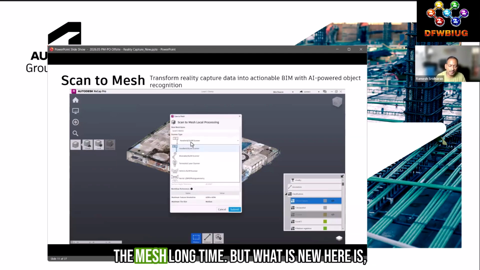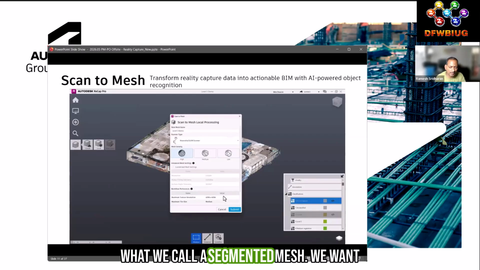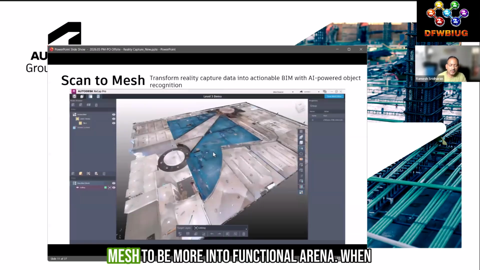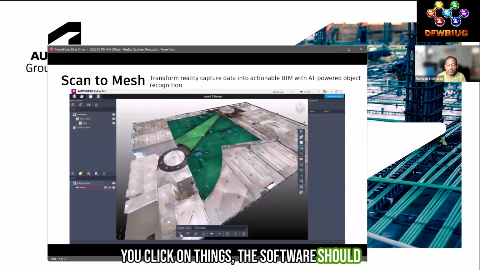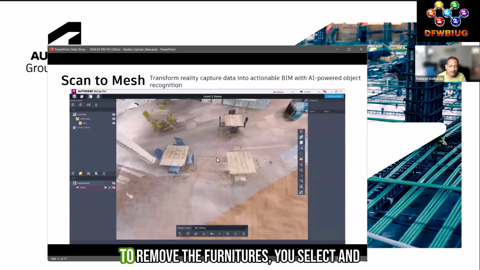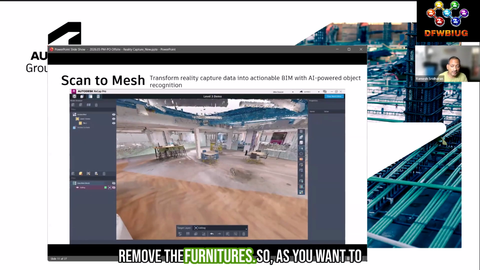I know you guys can do the mesh for a long time, but what is new here is what we call a segmented mesh. We want mesh to be more in the functional arena. When you click on things, the software should know they are individual objects. If you want to remove the furniture, you select and remove the furniture.